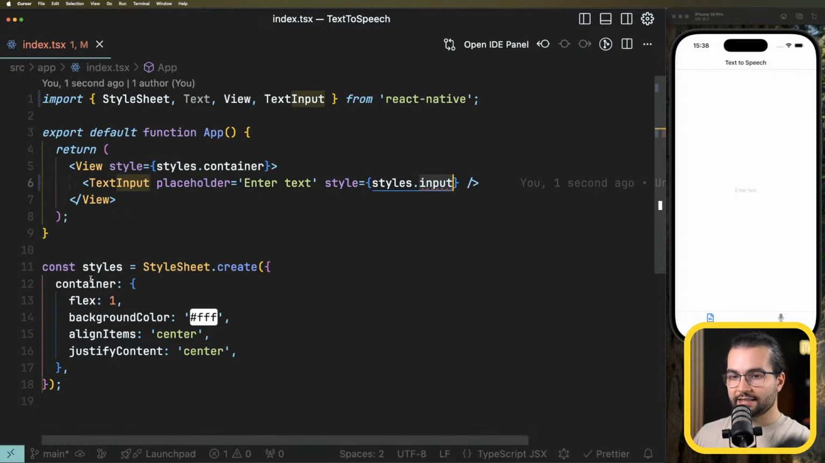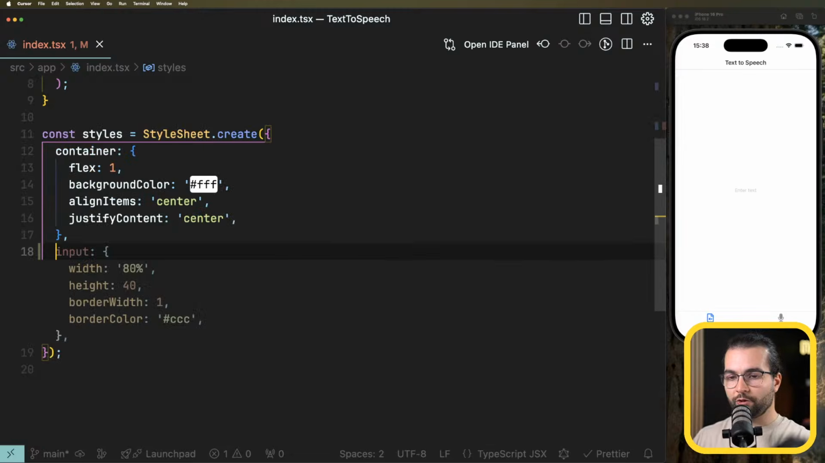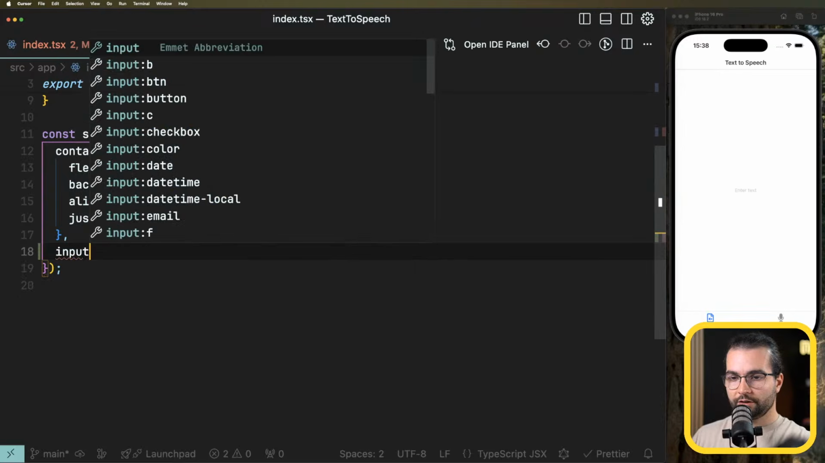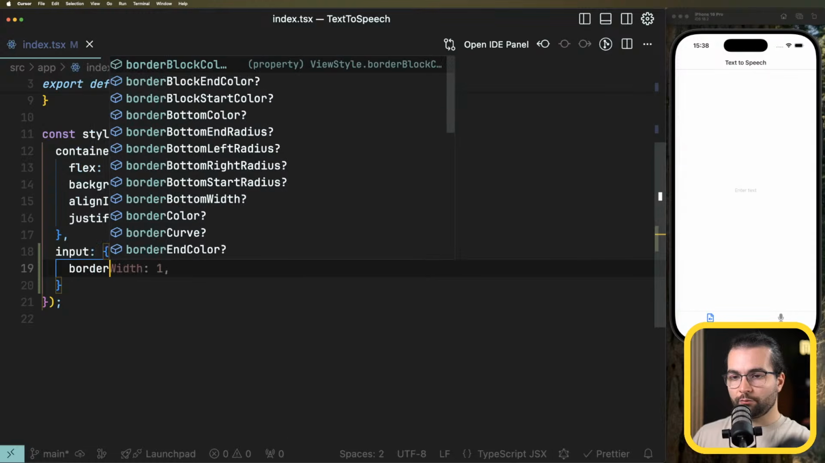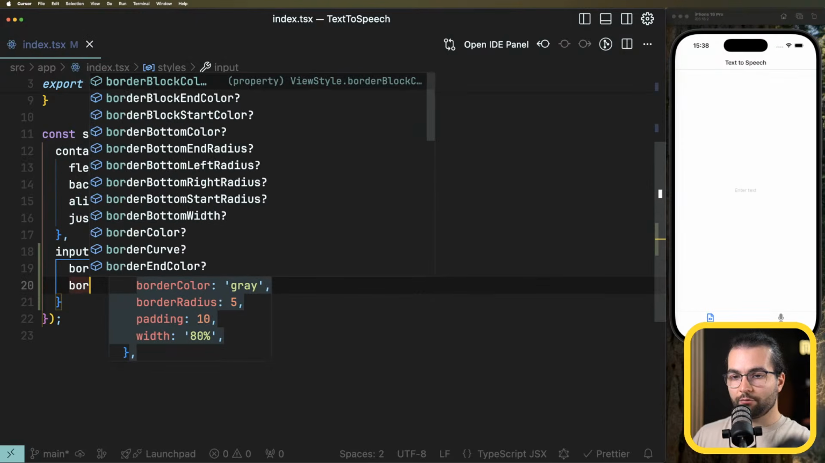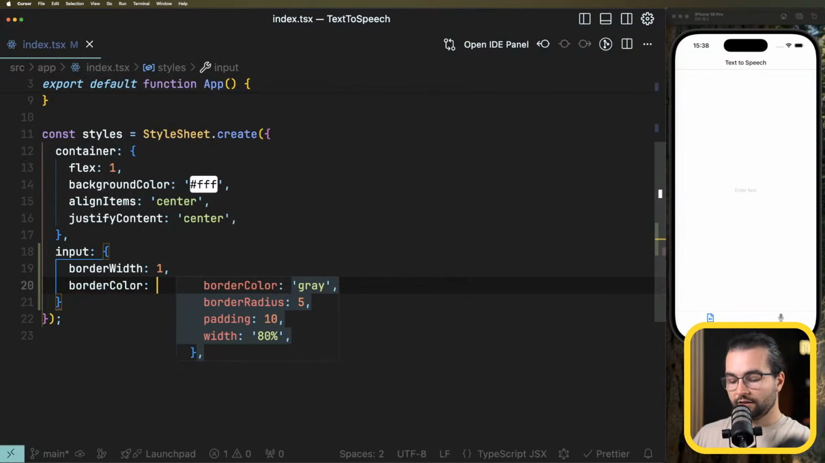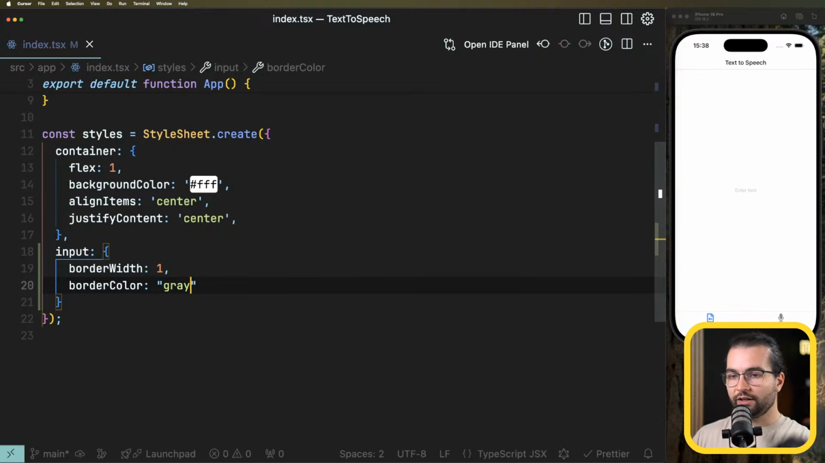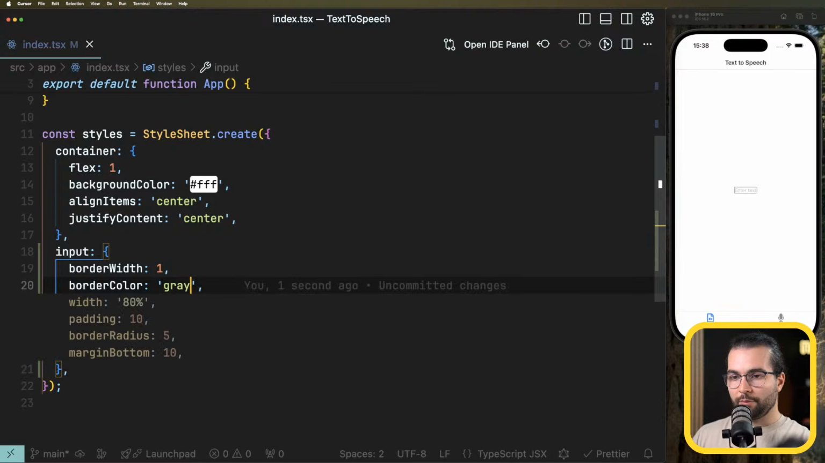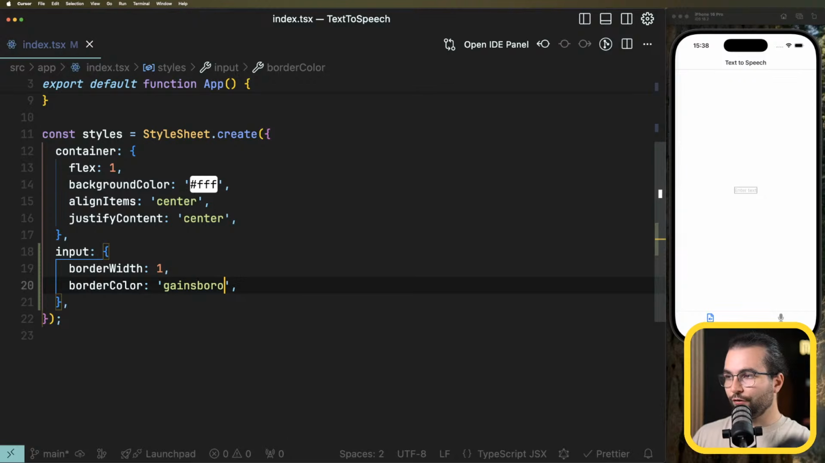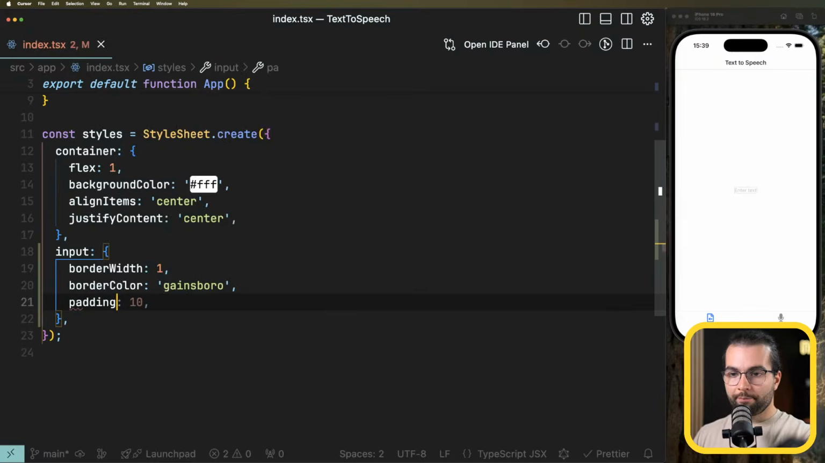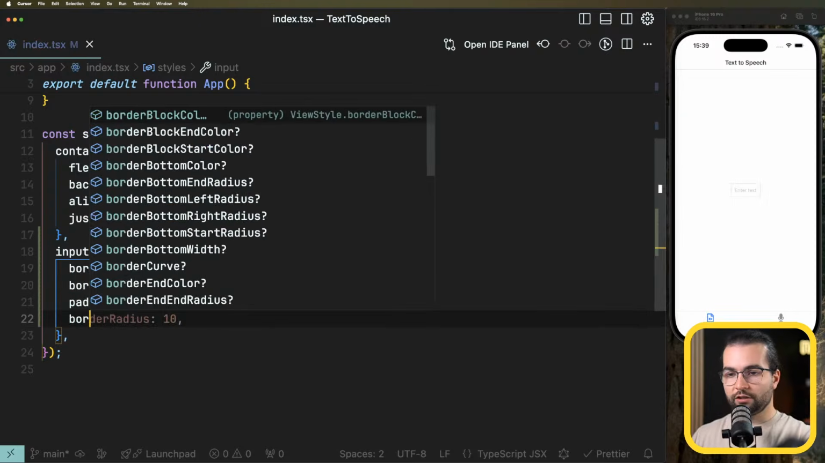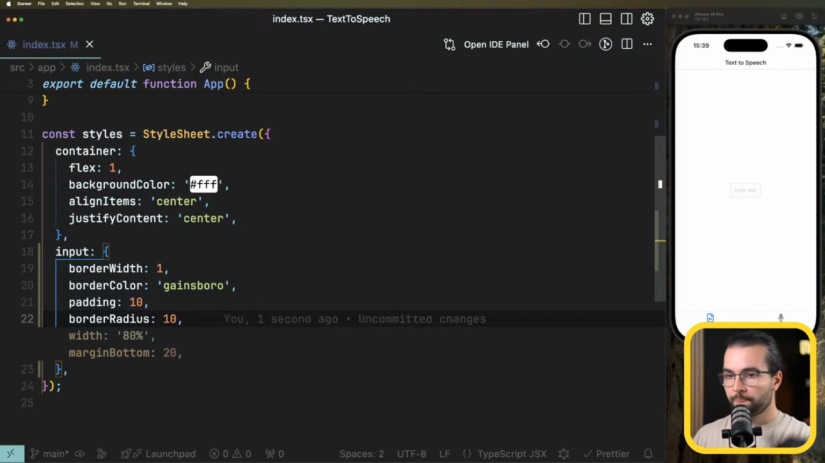I think I'm going to remove the text at the top, and I'm going to give here styles.input, and inside the style sheet at the bottom, I'm going to do input. Let's say, first of all, I want a border width 1, a border color very light gray, maybe even Gainsborough, I think that's an even lighter gray.